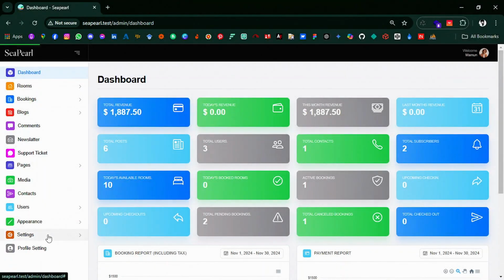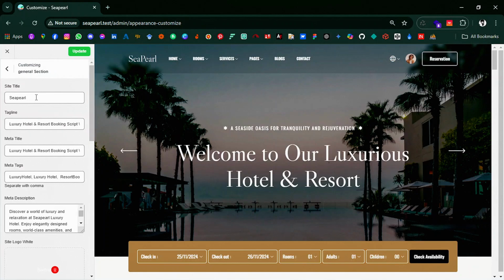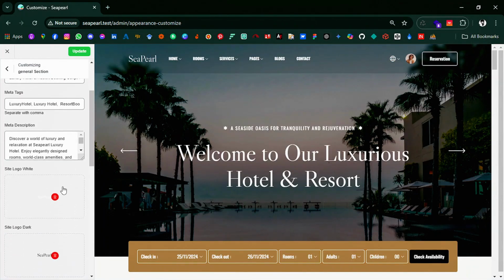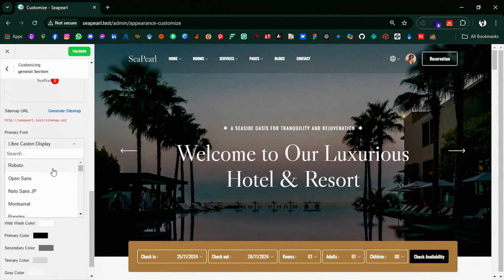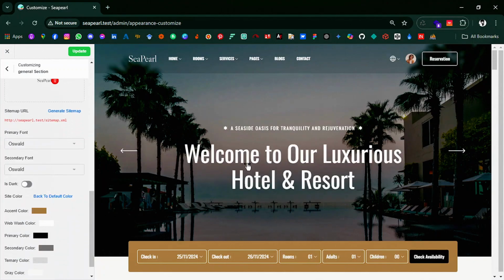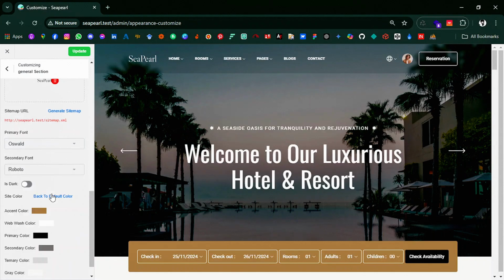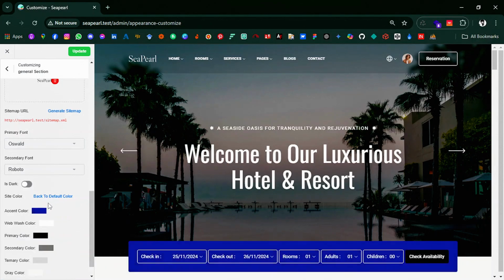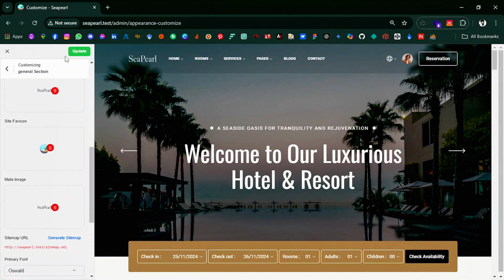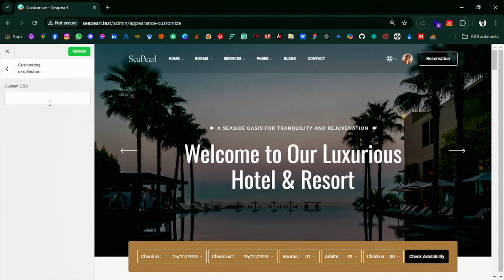Managing appearance. In this section, you can customize your website. In the General section, you can edit your site title, tagline, SEO details, logos, and favicon image. You can choose the primary and secondary font from our broad variety of font library. Choose the accent color. You can set global dark mode by enabling is dark. Back to default color uses our preset. You can write custom CSS or bring your own custom HTML code.